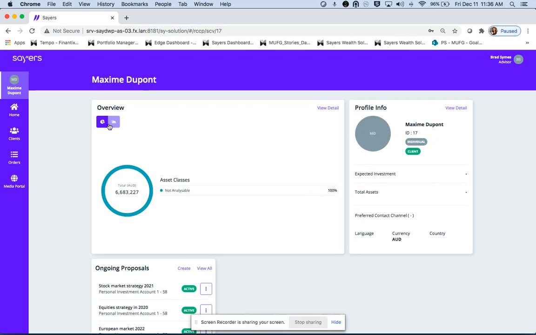I have two tabs here where I can switch between the donut chart like this, or switch to a line chart or bar chart. Here we also have one of the known issues: the breakdown of asset classes is not in a proper format, not in proper text. We are getting "not analyzable" information here, and the team is working to fix this issue as well.